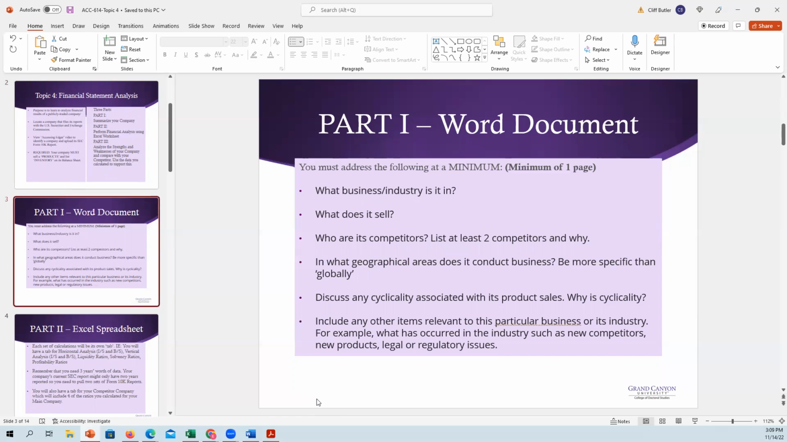In what geographical areas does it conduct business? And be much more specific than they conduct their business worldwide or they are a global company. Try to give me some examples, and you may have to go to the company website to find out where things are located, or it can be in the notes to the financial statements.